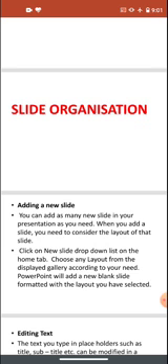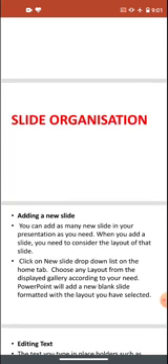In slide organization, first topic is adding a new slide. You can add as many new slides in your presentation as you need. When you add a slide, you need to consider the layout of that slide. Click on New Slide drop-down list on the Home tab. Choose any layout from the displayed gallery according to your need. PowerPoint will add a new blank slide formatted with the layout you have selected.